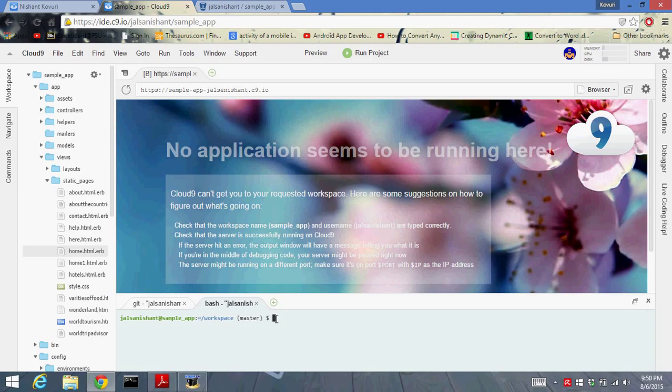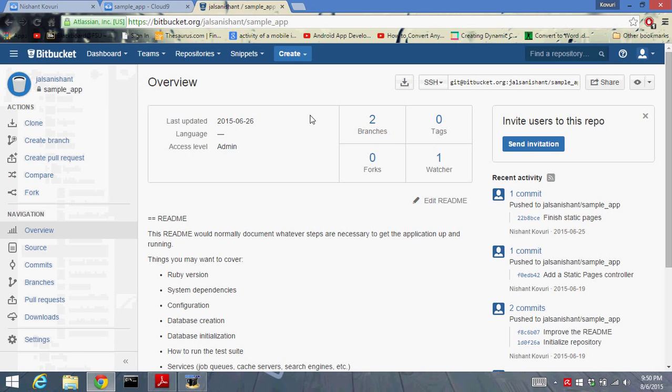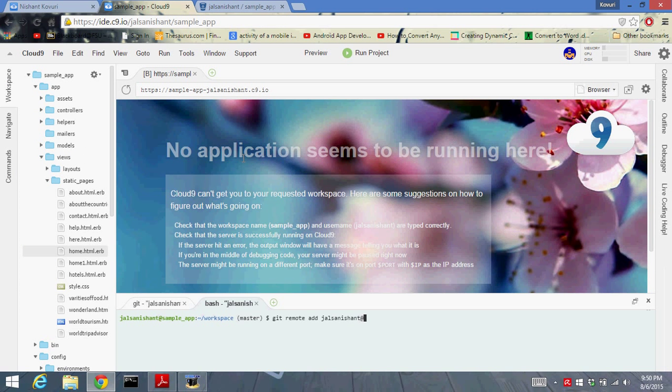And then if you want to finish all the things and push it up to the git repository, we should add a remote: git remote add, type your username in the Bitbucket which you have created, where you have created an account at bitbucket.org slash the project name, it's sample_app. This will add a remote to the git repository so that you can push all the changes to it. I already did that, so I am not doing it again.